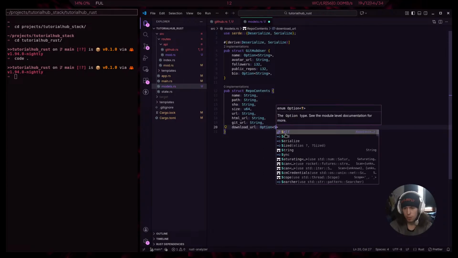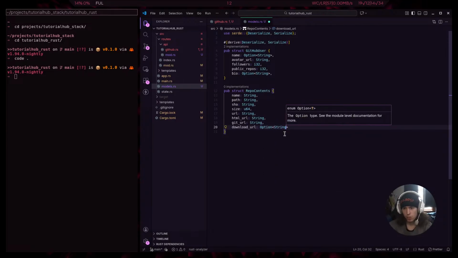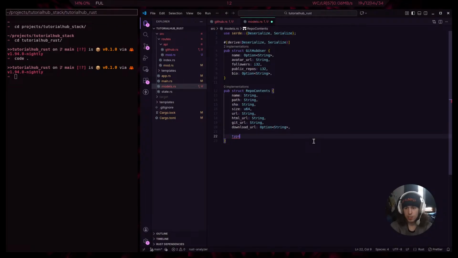So this is an option, either a string or an error. Or no, it's either a string or nothing, like null, essentially. And then maybe I can just say type now. No, I can't. Okay. I was wondering if I could just say type because it's not public anymore.